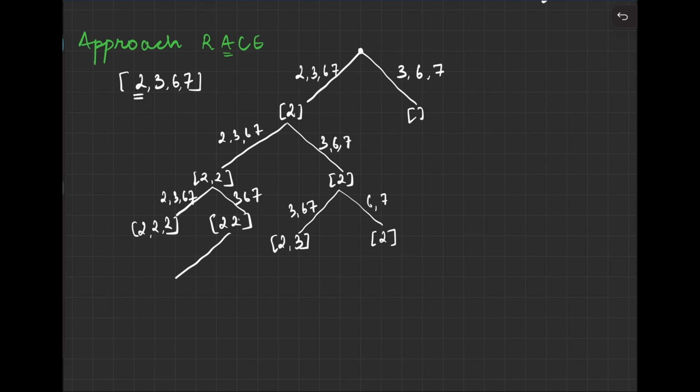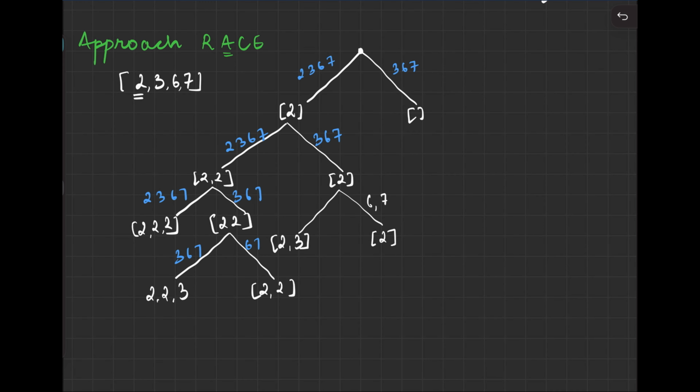So on the left side of this part of the tree we'll add 3, so 2, 2, and 3, and on the right we do not add 3, but we'll pass 6 and 7, and here we'll pass 3, 6, and 7. This right here becomes one of our solutions.